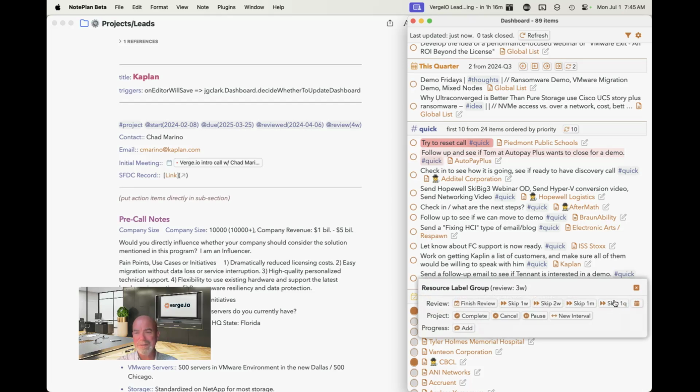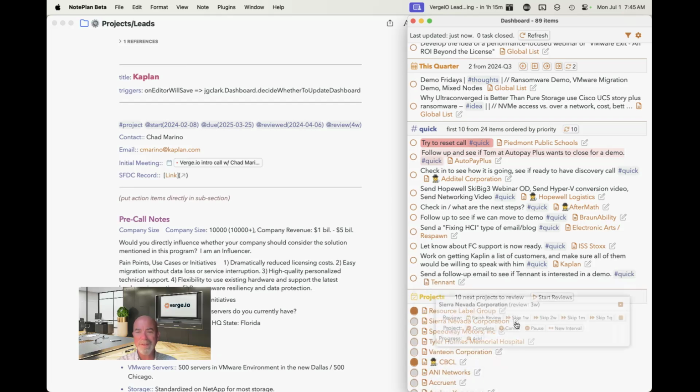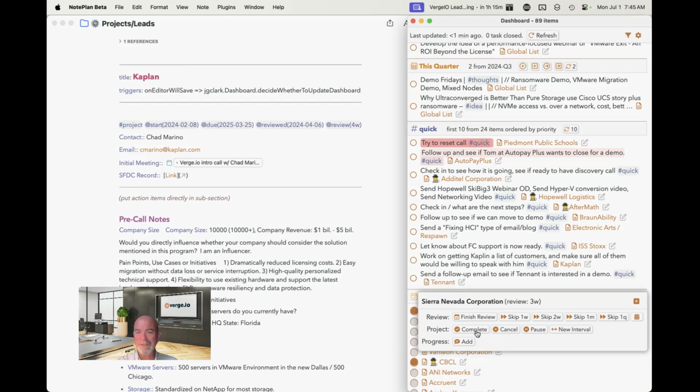And of course, you've got the ability to skip, schedule the skip. I don't know if I've ever shown that. So you can pop up here and a calendar will appear for you as well. You can complete a task from here. You can cancel, you can pause it. As I showed you, set the new interval. Or you can set the progress.